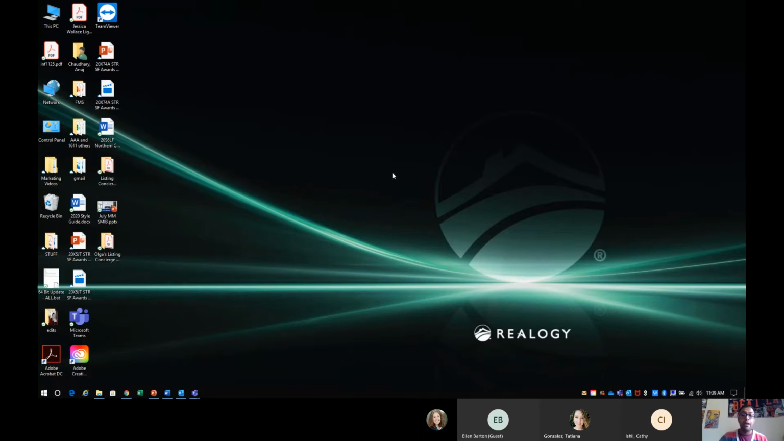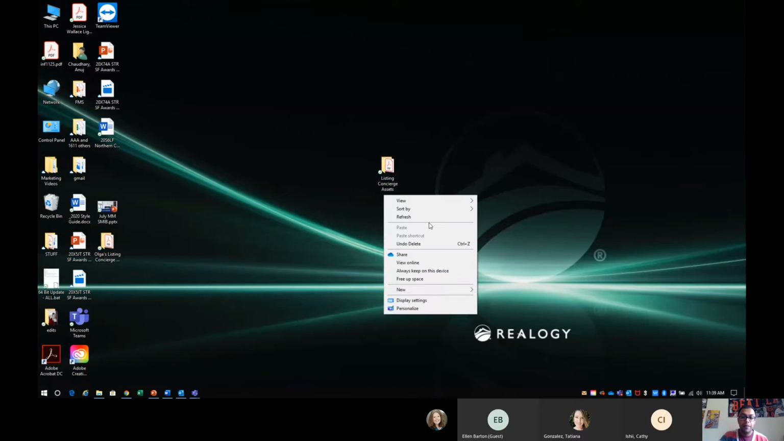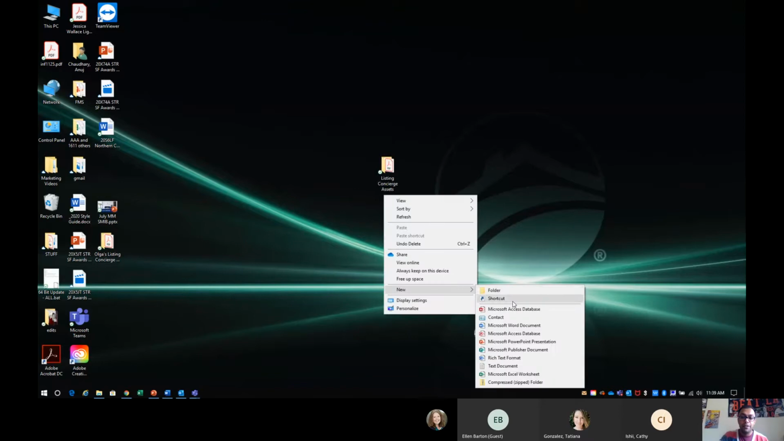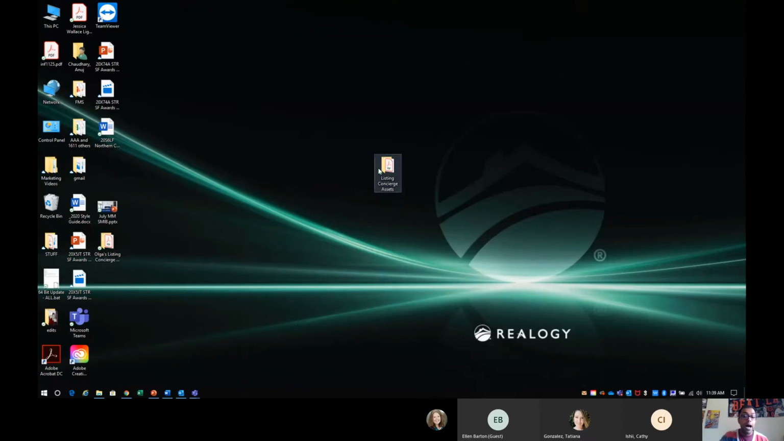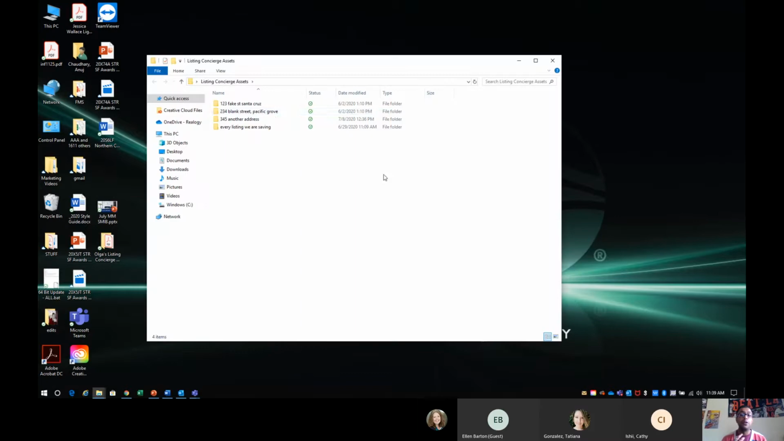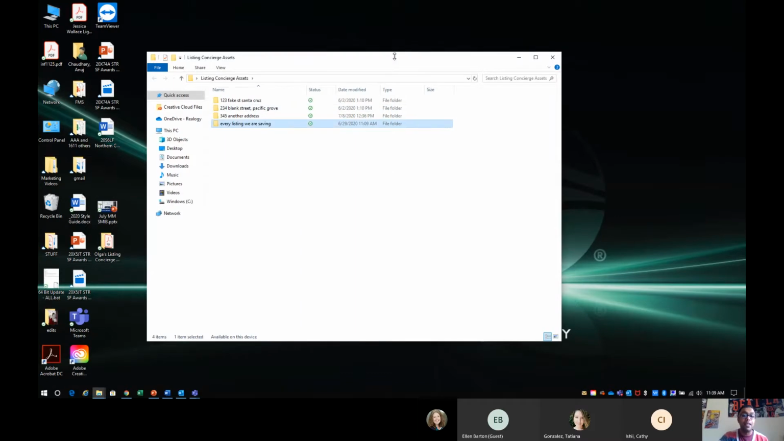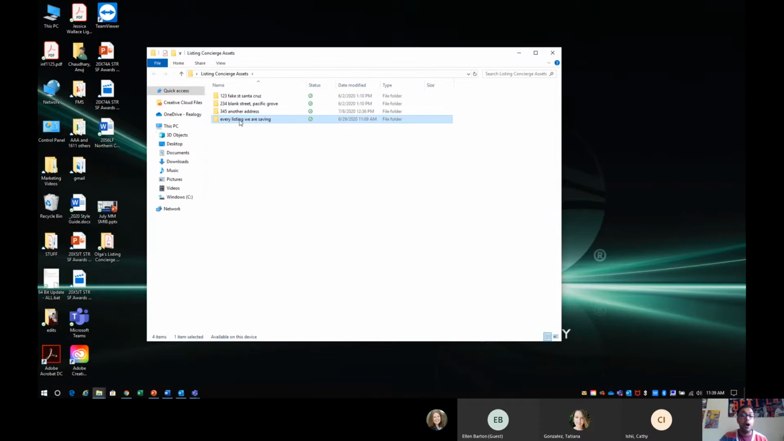It all starts by creating a folder on your desktop. Right click, new folder, bam. I called this folder Listing Concierge Assets because for my own sanity, it helps me know exactly what's going to be in here. And when you open this folder, what you're going to see is we've got subfolders for every listing we have saved or that we are saving. So I've got 1, 2, 3 fake street, 2, 3, 4 blank street, 3, 4, 5 another street.